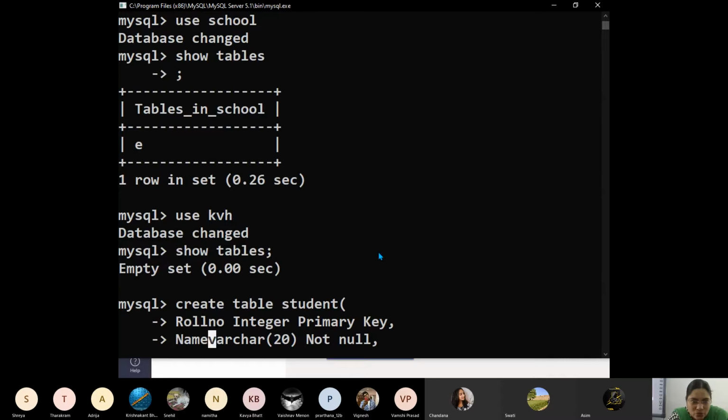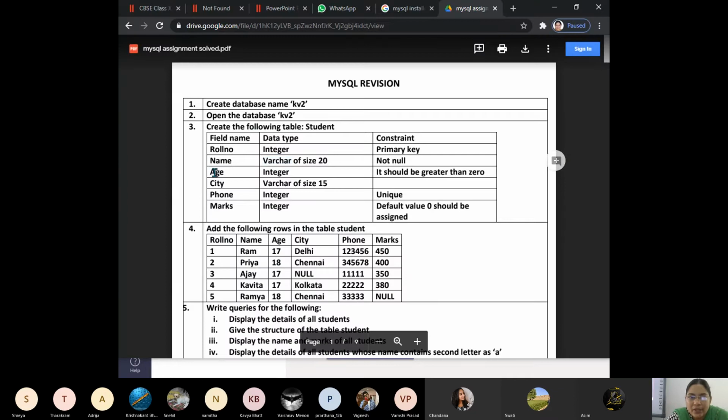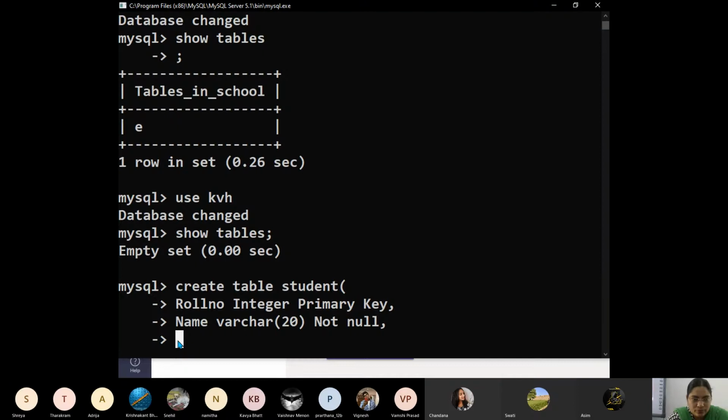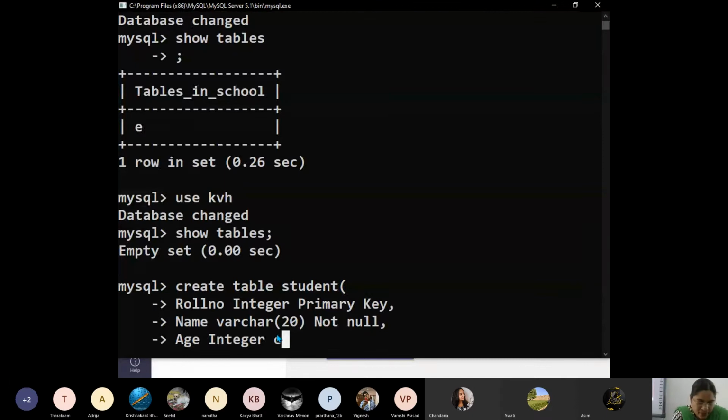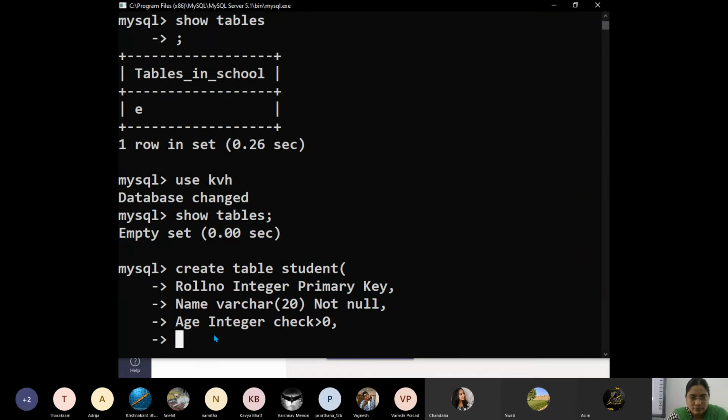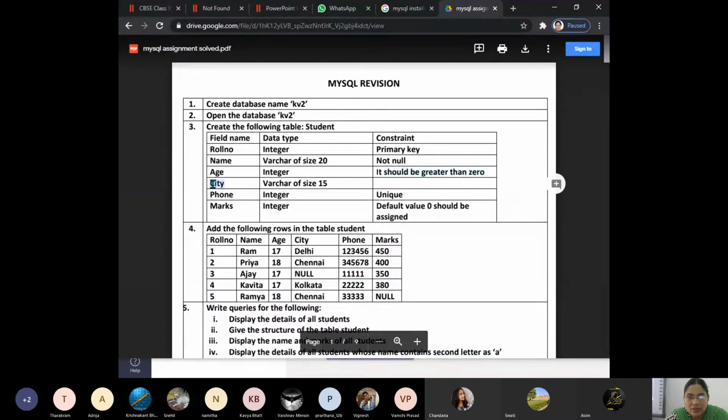Okay, ma'am. Then any other thing is there? See, after name we have to leave space, no? Okay, fine. So now the next line. What is the next one? Age. Age of what type? Integer type. Then what is the constraint here? It should be greater than 0. Check greater than 0. And, wait, check. Okay, let me.